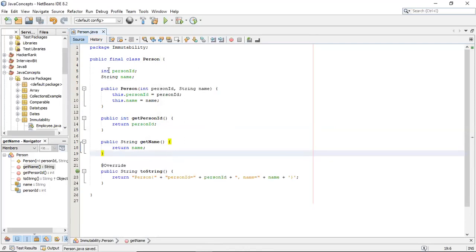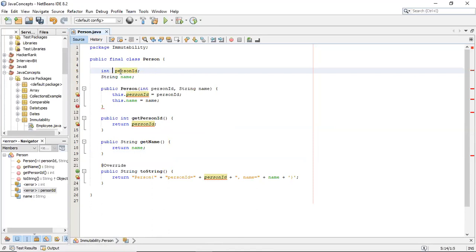Along with that, friends, keep one thing in mind, that person ID and name have to be final so that nobody is able to change it. Let's write it final here.